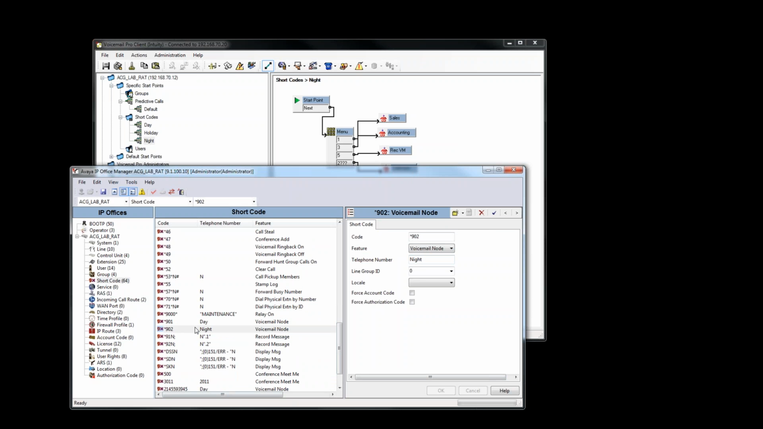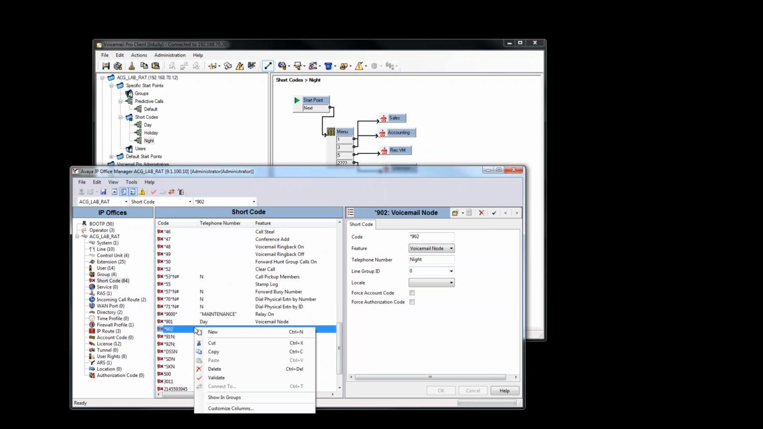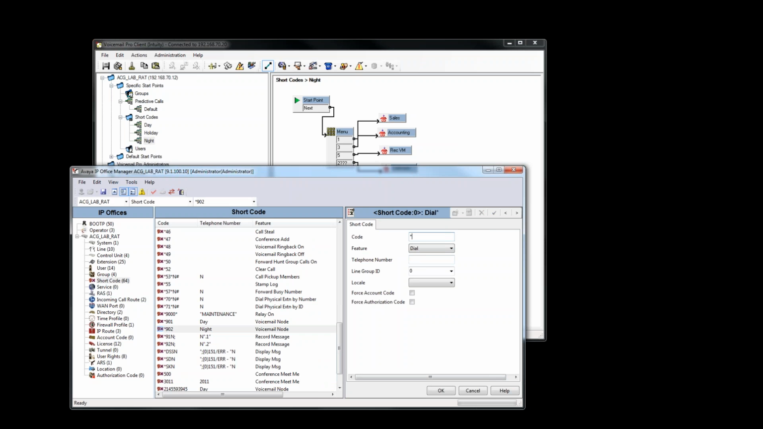And we need to create star 903, which will point to holiday. The way I'm creating these short codes is I'm just right clicking inside of here and then I select new, star 903, voicemail node. This is going to be holiday. And again, the name needs to match exactly as it is inside of Voicemail Pro for the routing to actually work.